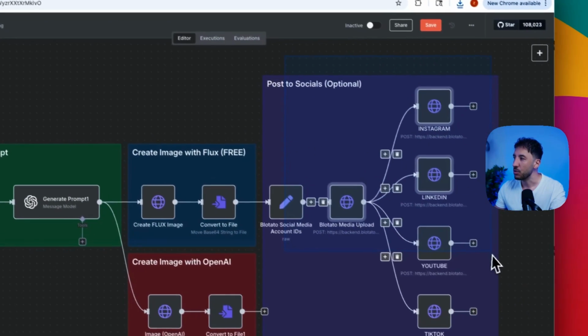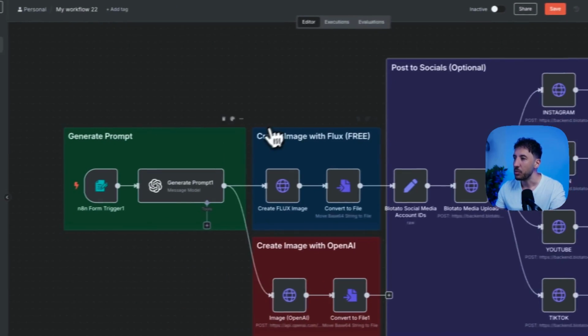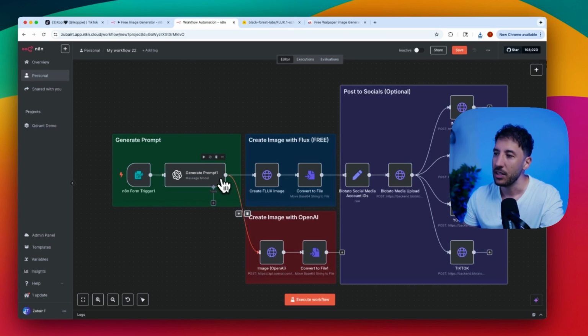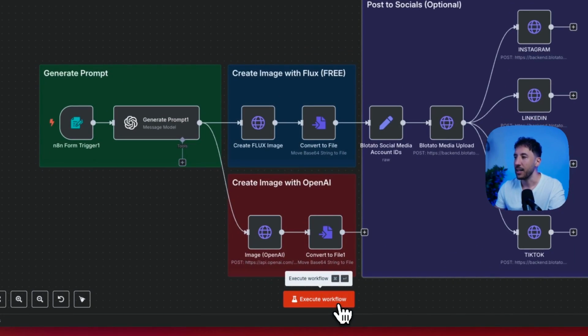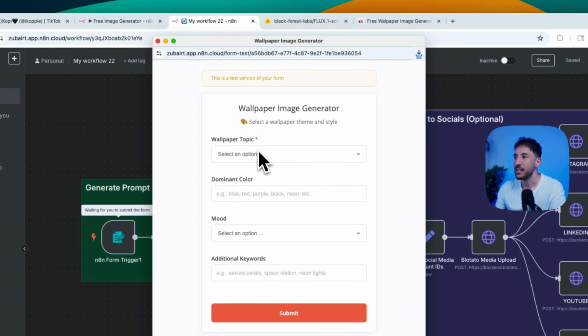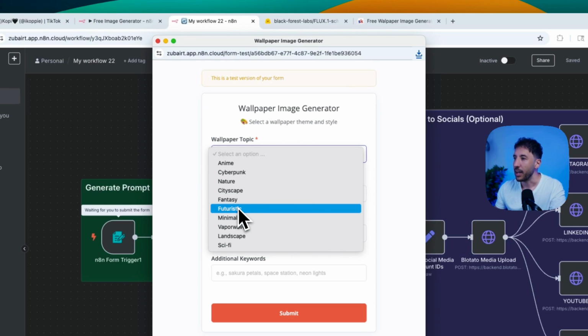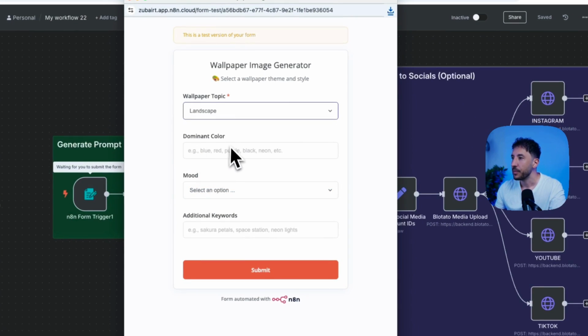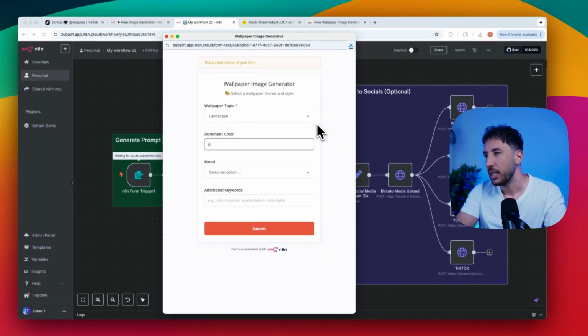Now, posting this to social media is optional, so I'm just going to walk you through the process of generating the image, and then we're going to build this thing out. So all I need to do is literally click on execute workflow. This is going to pull up a form where I now have the ability to select the wallpaper topic. So I can do, for example, let's say landscape. I can do a dominant color. You can put, for example, let's do purple.